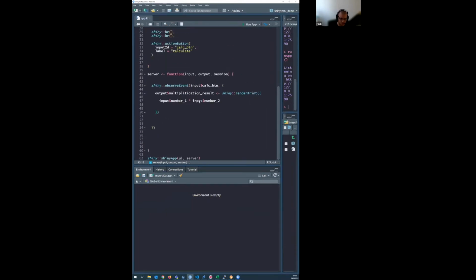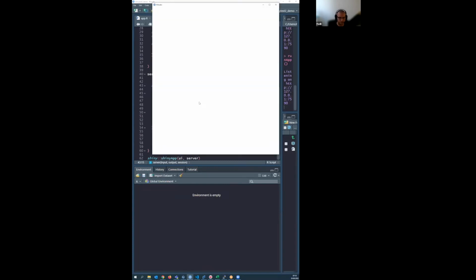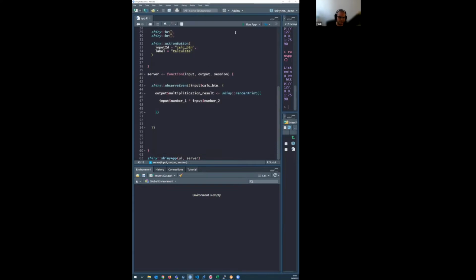If I run this, it won't work because, can someone tell me why it won't work? Because if I modify this, it will be modified. I don't want this behavior. I want this output to be modified only whenever I click here. This is due to the fact that this input is actually a reactive object, and whenever this changes, this code here, this renderPrint, will be executed.